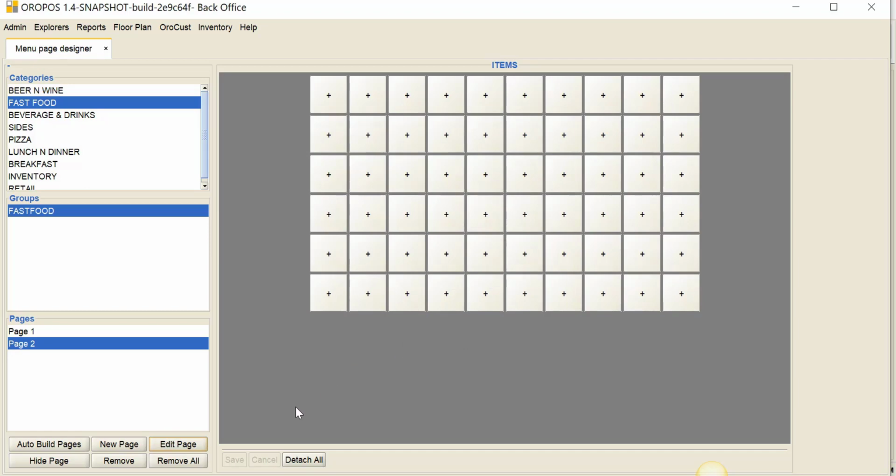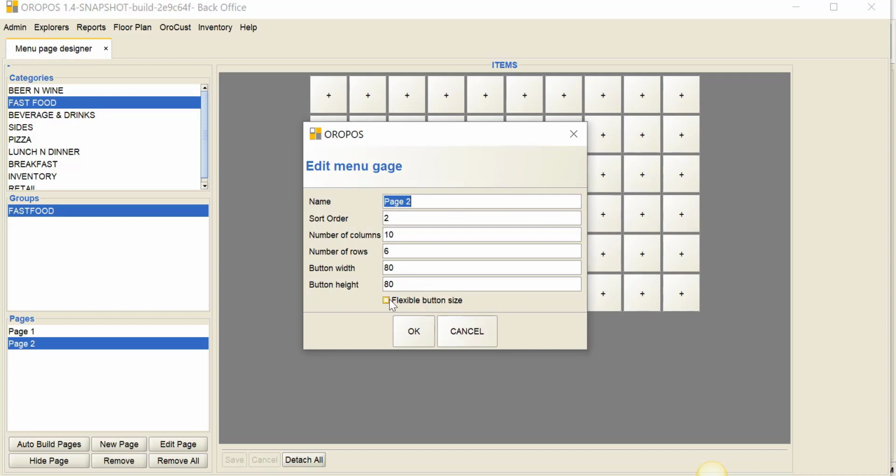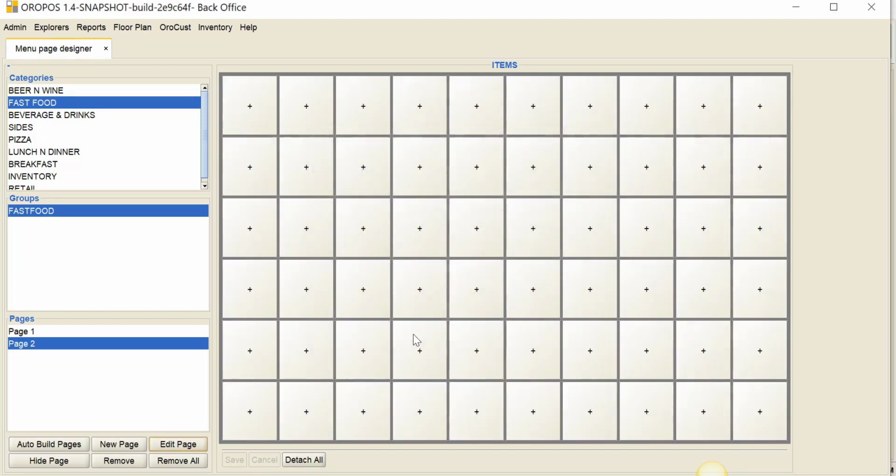From the Edit Page option, you can fit the button size to the page by just marking on the flexible button size. You can also remove this new page by clicking on Remove.